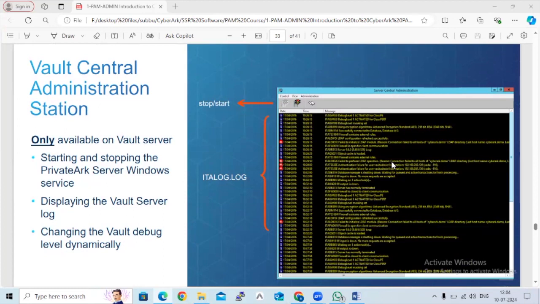You can always check starting and stopping the Private Ark server Windows service, and display the Vault server logs. You can see all those logs, and whenever any user is not able to connect, you can see it here. This is the log file as well, and you can see whether it is stopped or running, and change the debug level dynamically.